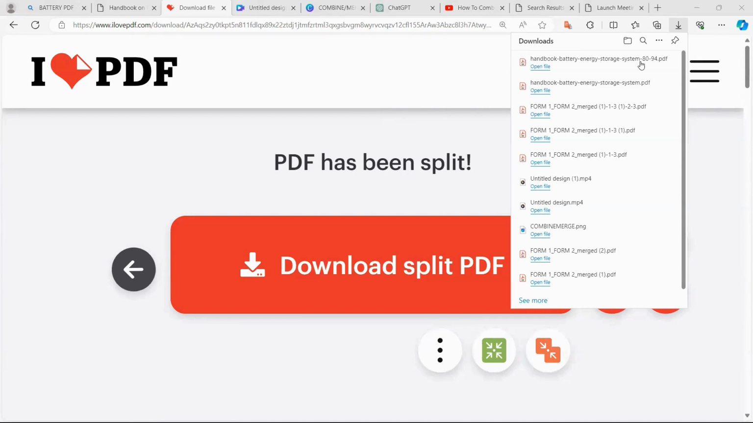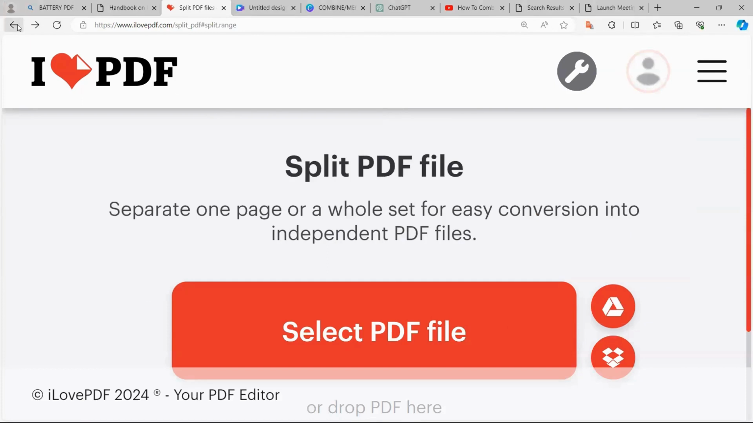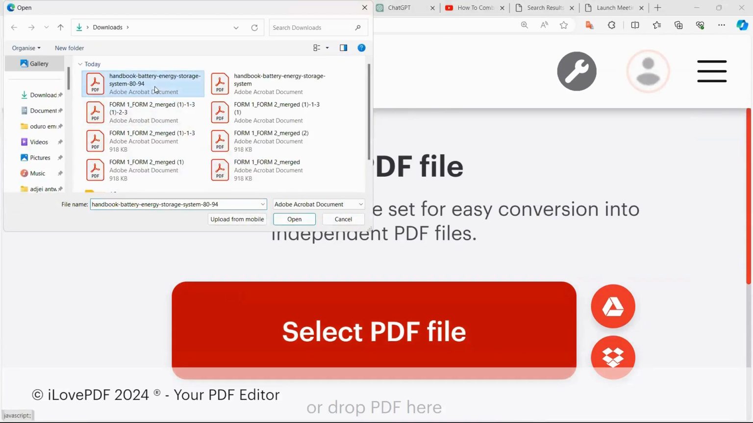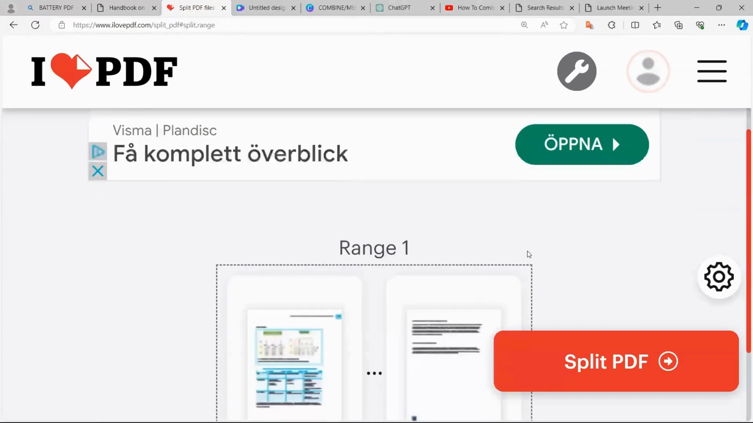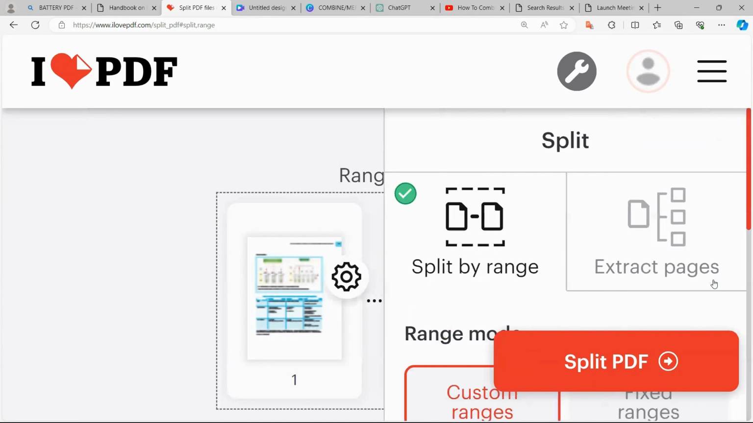Now, once again, we can go back to the tool, then we use different options. We select our file again or any other file. In this case, this is our file. We click on it. Now this file that we have is from page 1 to 15. We can go to settings.